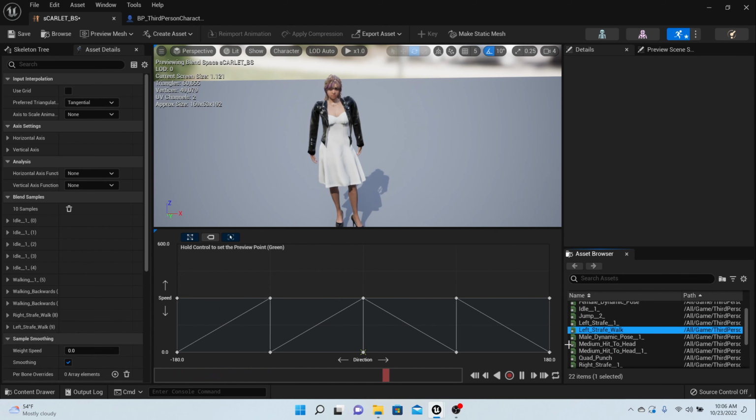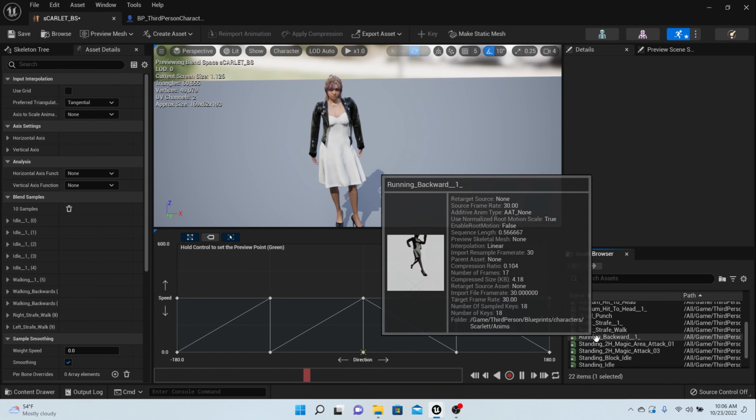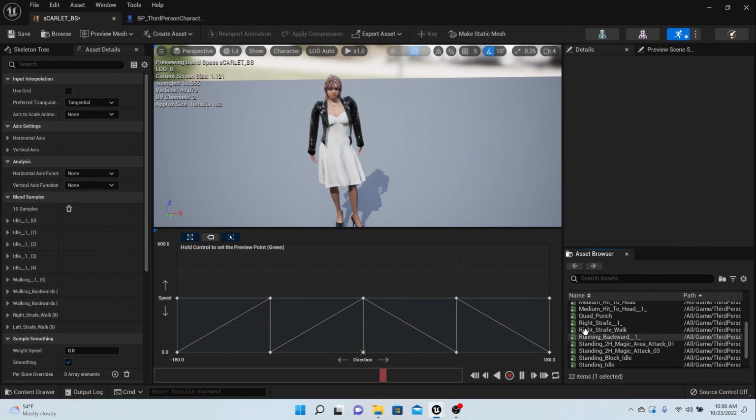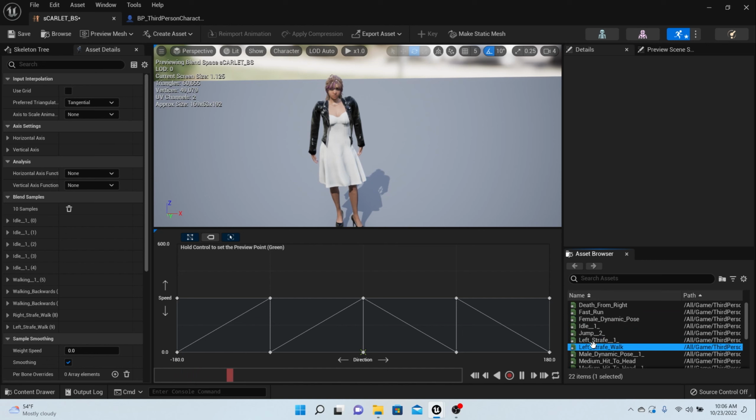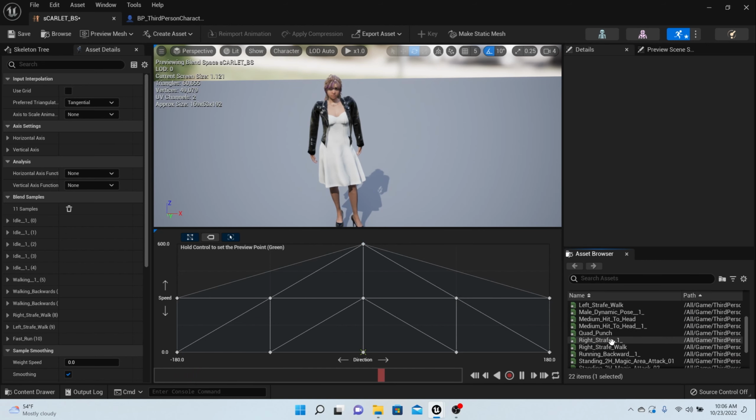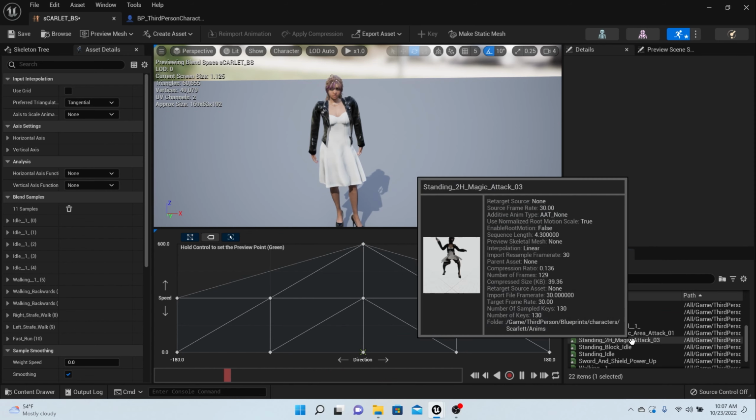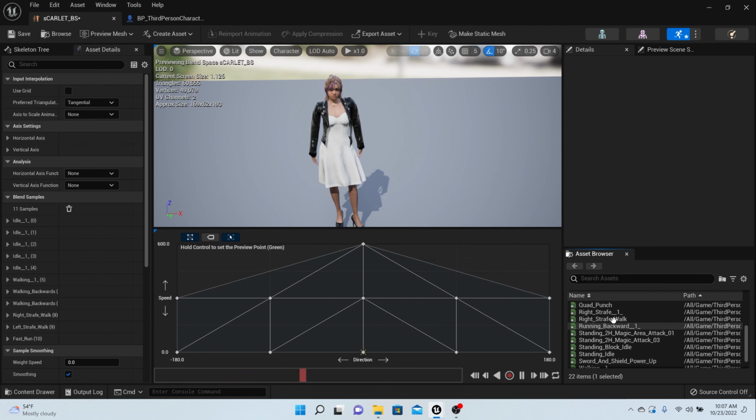Now for the top row, what we want to do is put the running one up there. So find your run animation. Shoot, I can't find mine. There we go, fast run. All right, and then for the corners up here, we want to put the backwards run. So get your running backwards and drop those in the corners up here.